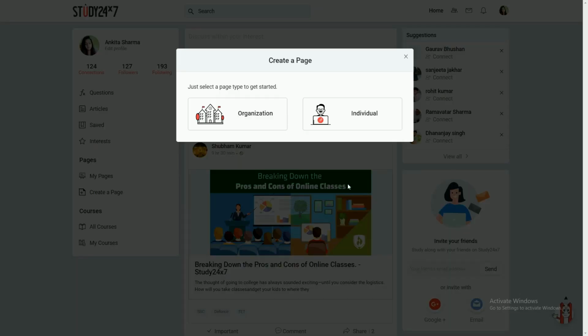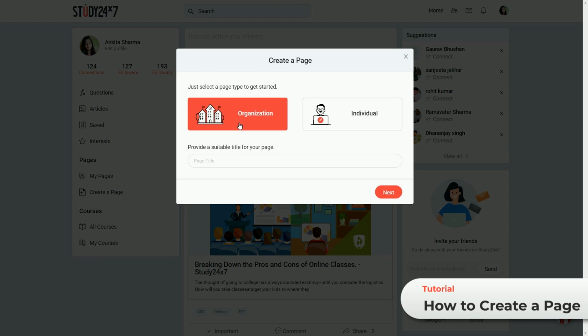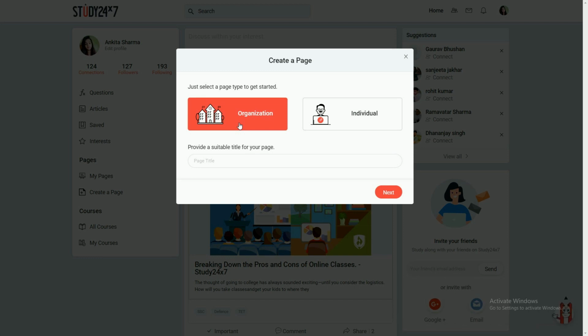As you can see, we have two options here, organization and individual. If you have a coaching institute which is already very popular, you can opt for organization. And if you are a teacher who teaches as an individual, you can opt for individual. Here we will click on organization.